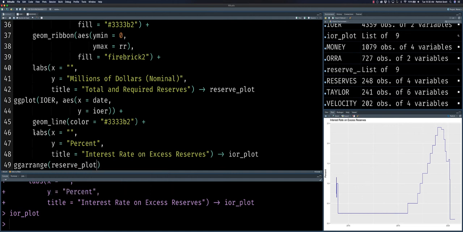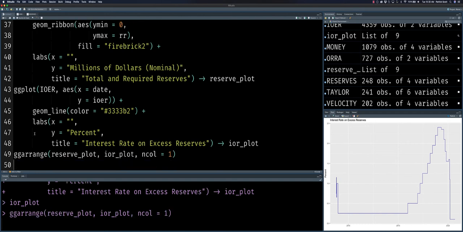So we're first going to type in our reserve plot. We're going to then feed it our interest on reserve plot. And since we're just doing a very simple example here, I'm going to set the number of columns equal to 1. So that way it stacks it in a vertical column. And then we're going to execute that command.